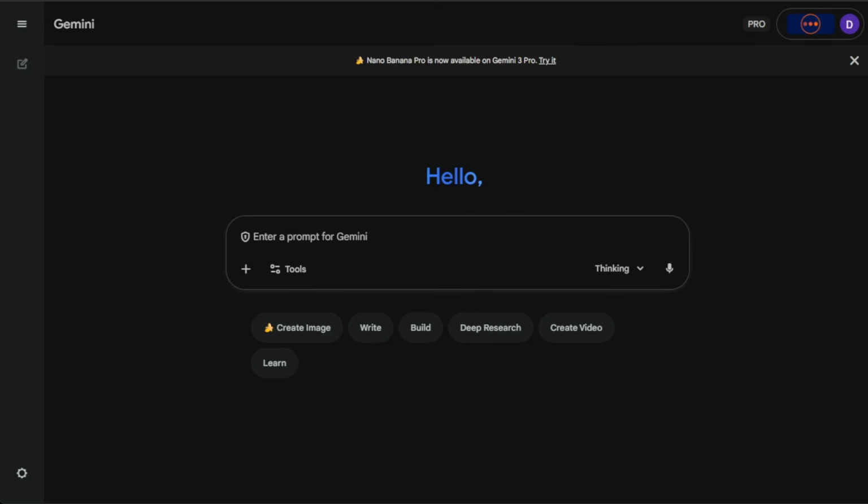Nano Banana 2, Nano Banana Pro, Gemini 3 Pro Image Preview, whatever you call it. Google's new image reasoning model is available. It's in the Gemini app, and we're going to take a look at it.